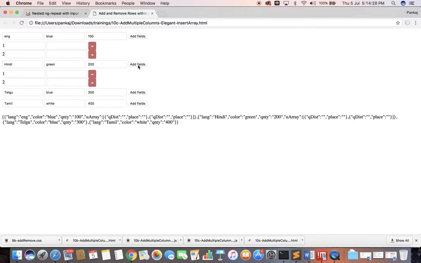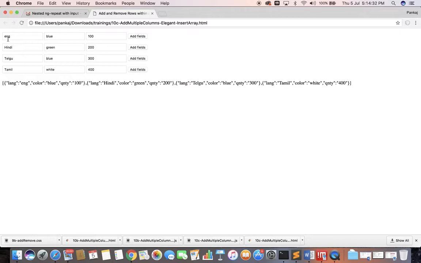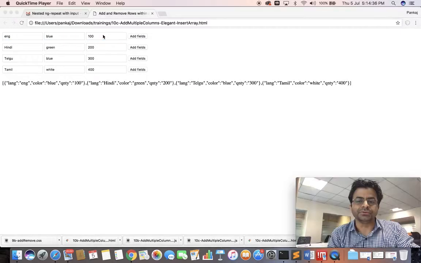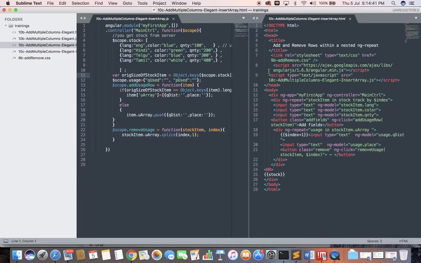Then for each one. So my initial object is something like this. I have language, color, and quantity. So let's look at the code how to do that. Now in this code, you can see this is my object, which I get initially. It is an array of objects, and there are 3 properties in each. Notice that there is no array of objects as the 4th element.